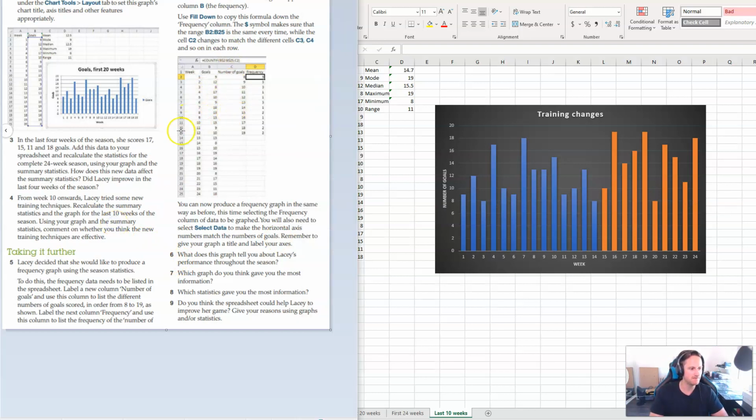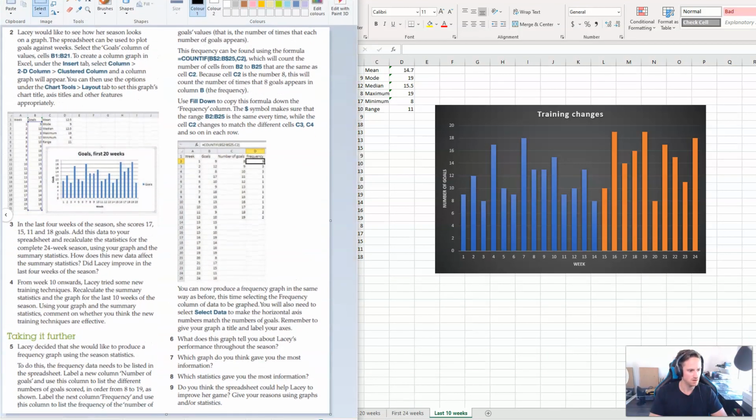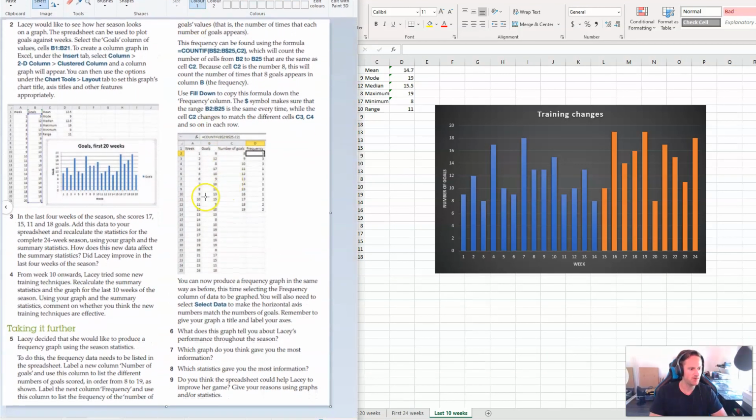All right, so taking it further, Lacey decided she would like to produce a frequency graph using the season statistics. To do this, the frequency data needs to be listed in the spreadsheet. Label a new column number of goals and use this column to list the number of different numbers of goals scored in order from 8 to 19 as shown. Label the column frequency and use the column to list the frequency of your number of goals values, that is, the number of times that each number of goals appears.